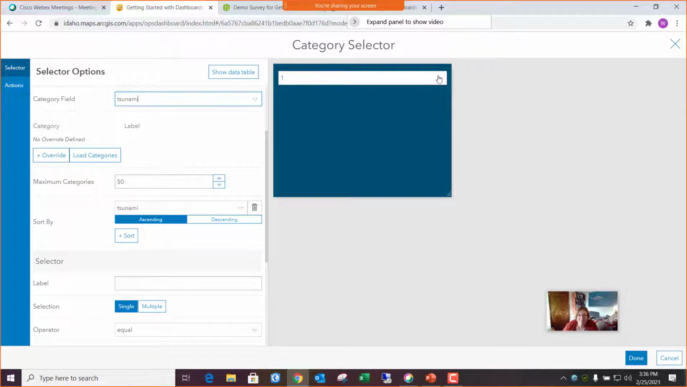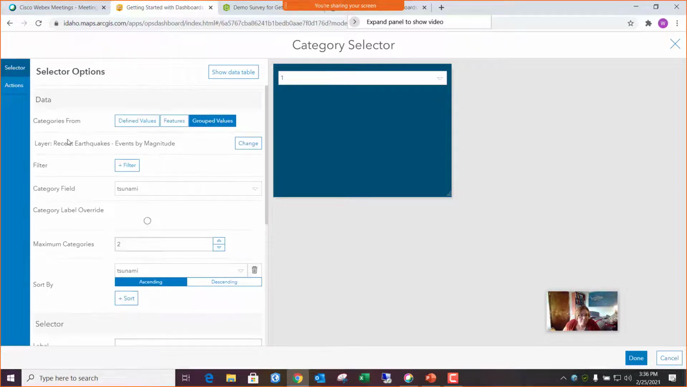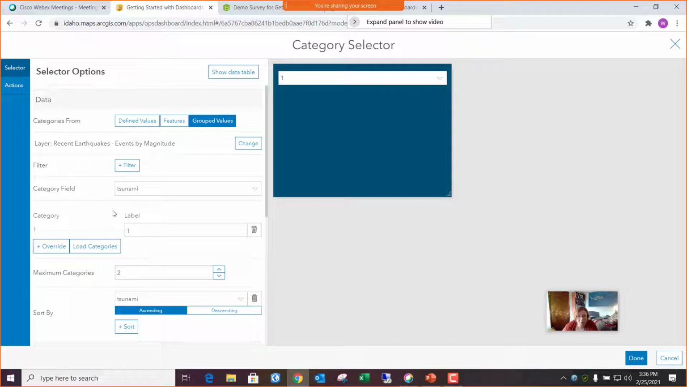Okay, so it looks like we only have the one value here. Seeing as how I want to add another non-value, just to include all the quakes, I'm going to allow two categories. And I am going to override, override or load? Okay, so I clicked on load, load categories. This is where I clicked.